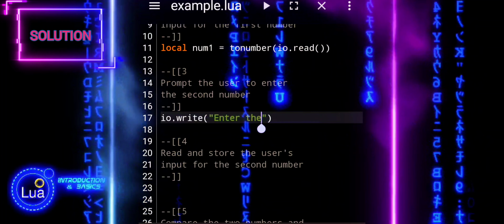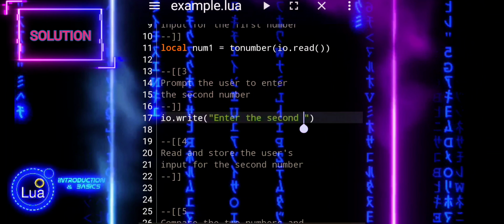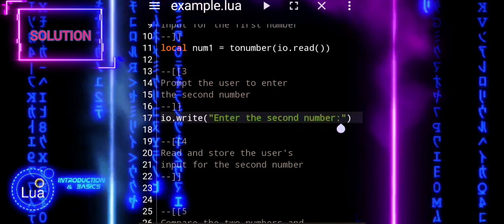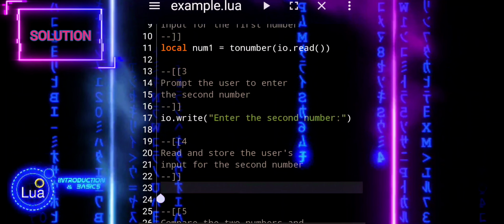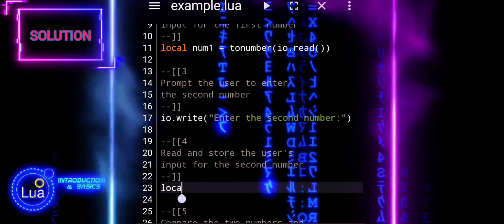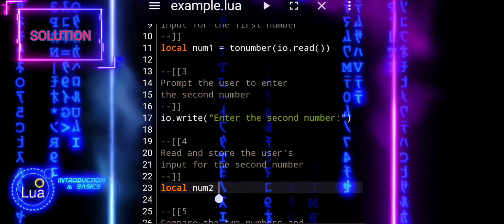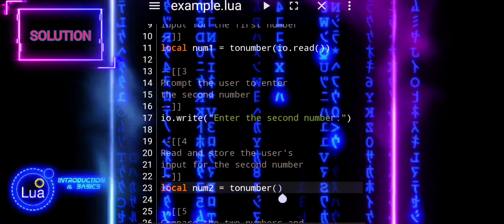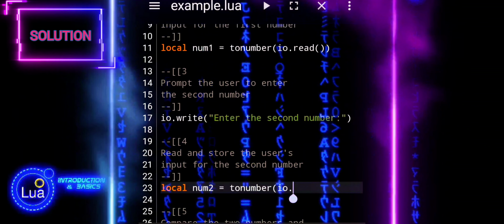Next, we'll prompt the user to enter the second number in a similar manner as before. We'll read the user's input for the second number and store it in another variable.